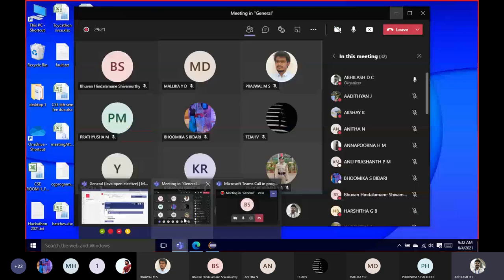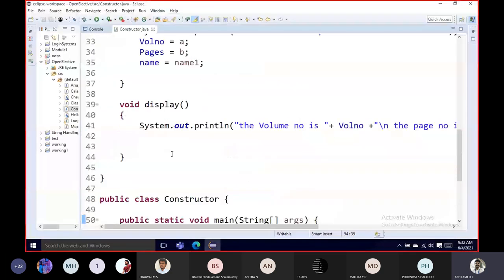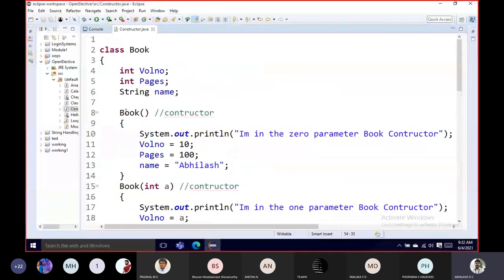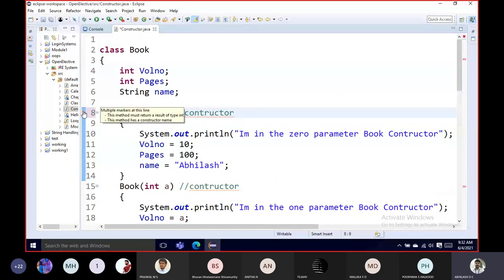So a few of the things which I didn't show here is what would happen if I give a constructor a return value. It will give me an error. This method must return a result of its type, but it cannot send it. The result of its type is the same class actually. Can I do that? No, you cannot even give anything. The constructor should have only the constructor name.